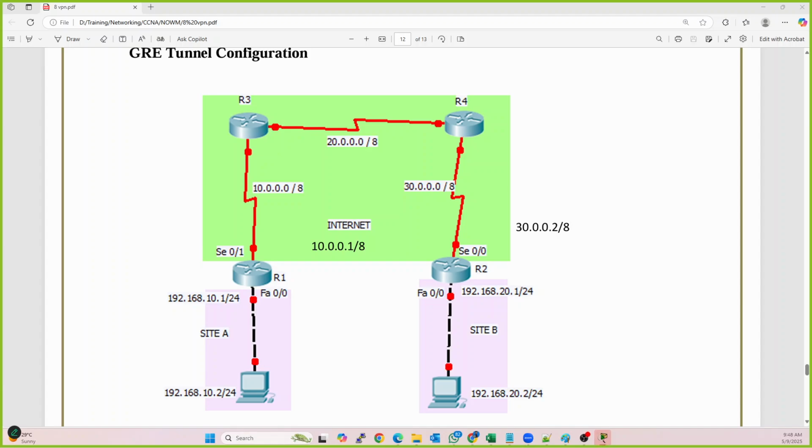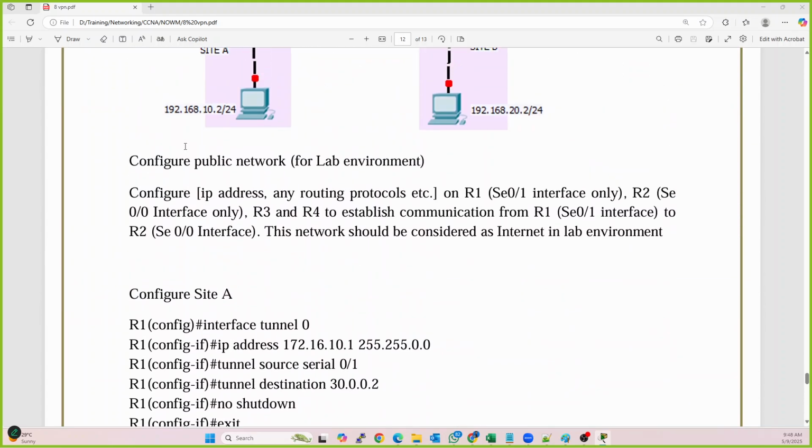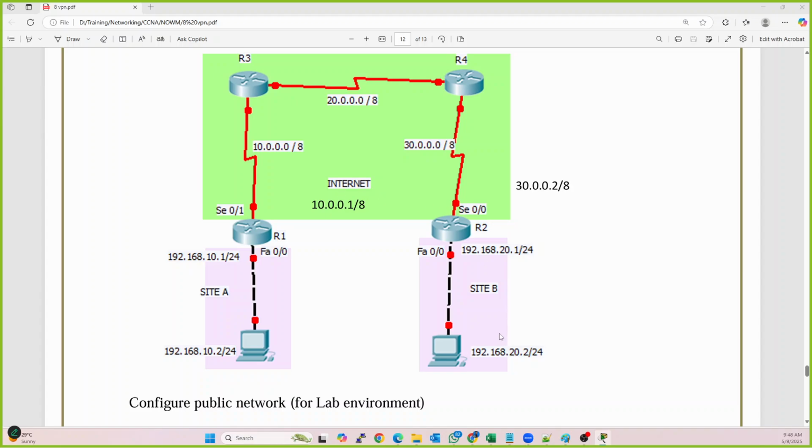So this is a VPN topology. We are going to implement a GRE tunnel in Packet Tracer. All the configuration is available in the workbook. You just need to do the interface configuration, which is not there. You need to do interface configuration for R3, R4, and then R1 and R2.